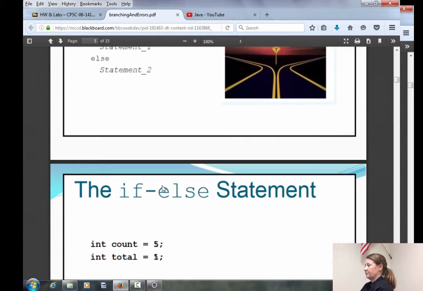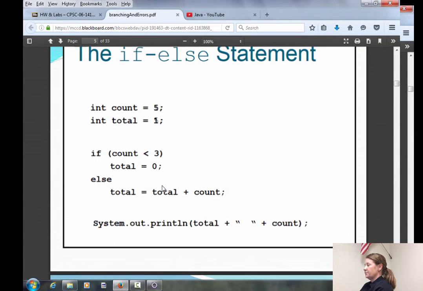Okay. Here's another example. This slide looks a little messed up, but we'll assume that count is equal to 5 and total is equal to 1. So here's an if-else statement. So we're either going to execute this line of code or this line of code based on what count is.